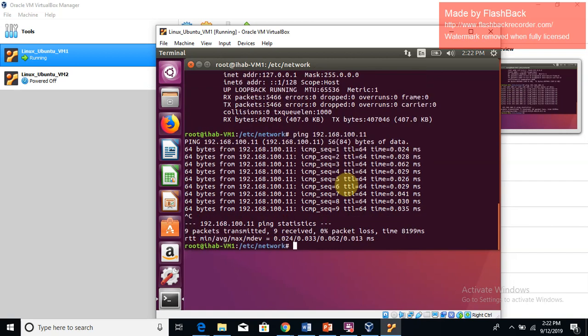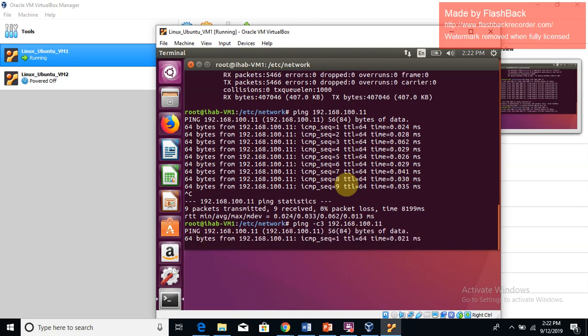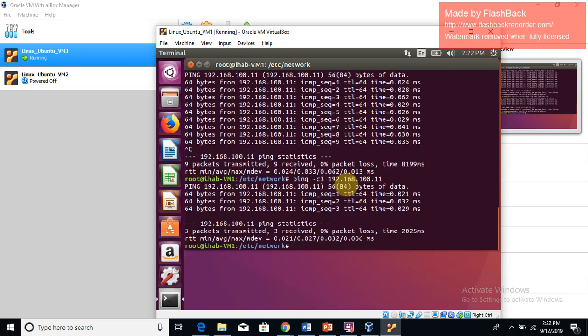Okay, so of course you can run it with a certain count. You type ping -c3 for 192.168.100.11. So it's only doing it for 3 packets because the count -c means you only send 3 packets. Okay, so this is ready. This machine is configured with the host name as well as network address 192.168.100.0 and this IP address for this machine.